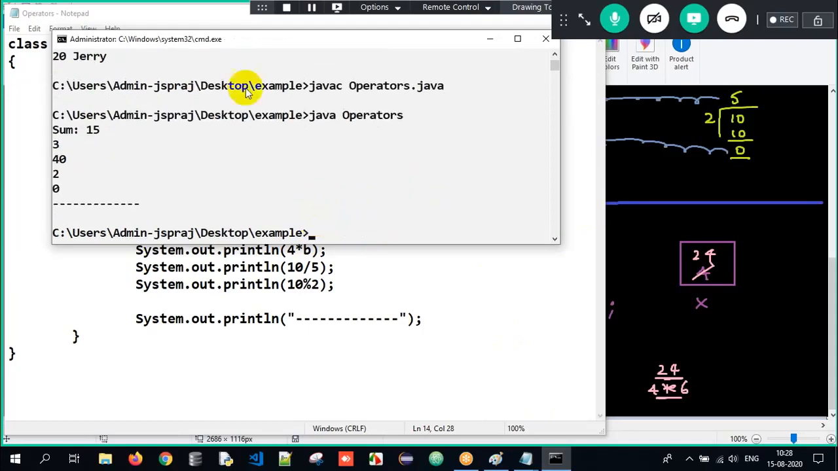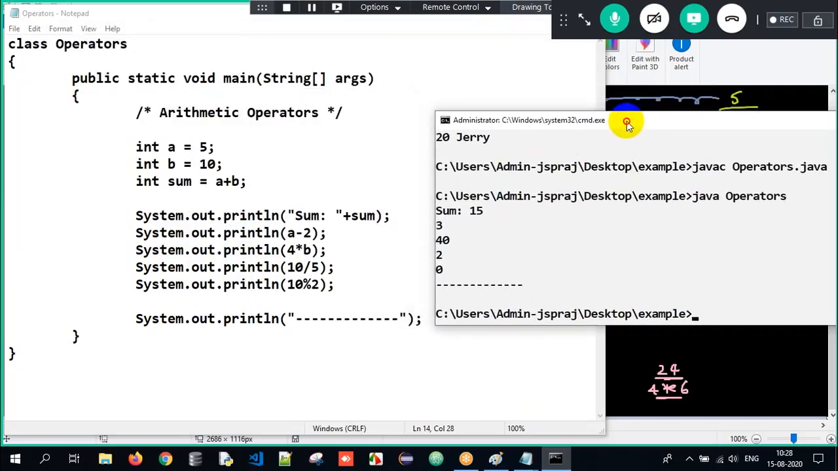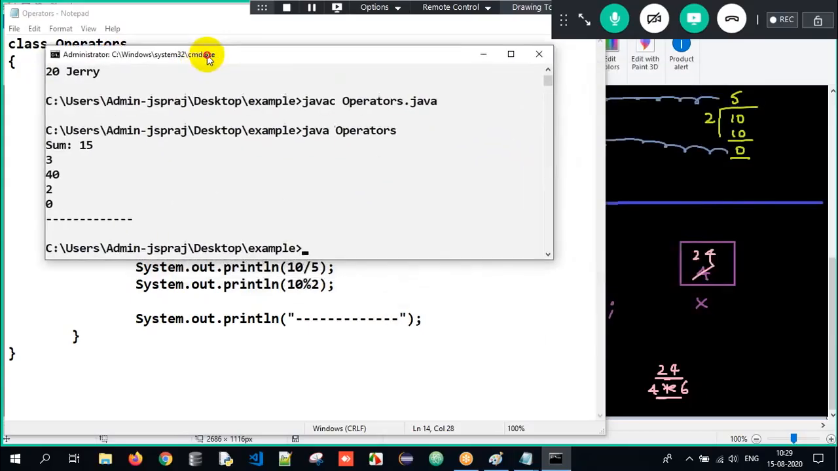Did I get the output? See, if you want, you can compare over here. Sum is 15, a minus 2, 5 minus 2 is 3. 4 into b, that is 4 into 10, 40. 10 divided by 2, the quotient is 5 and 10 mod 2, the remainder, is 0. So this is about the arithmetic operators we have in Java.